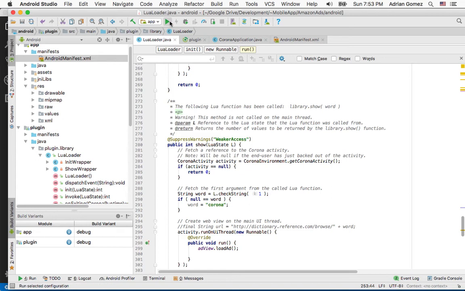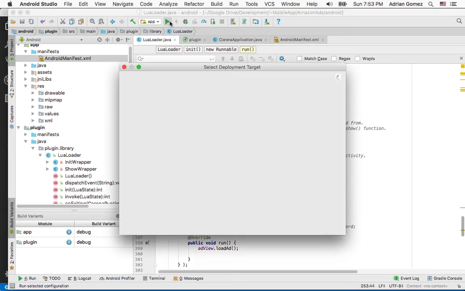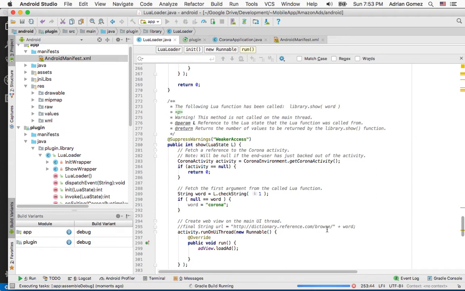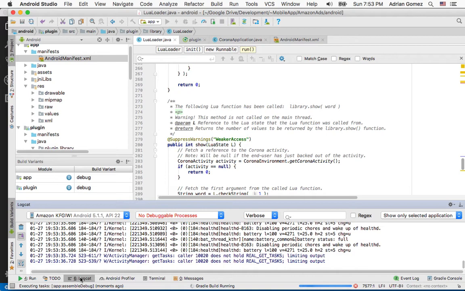If I run this app, which I'm going to do now, make sure my Kindle device is on, and it is, and you see that's a Kindle device. And that's the other reason why I decided to do the Amazon ads, because currently there isn't really much support for banner ads on Amazon. And I click OK. And hopefully it built.